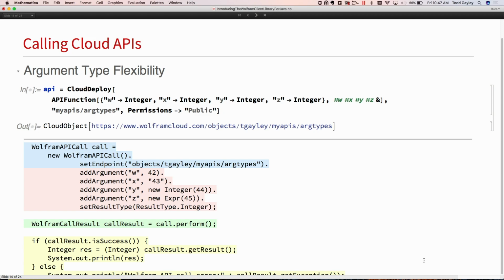So here you notice I can give an integer. I can give a string that will turn into an integer. I can give it a Java integer object, and I can give it an Expr that represents an integer. Expr is a J/Link class that represents arbitrary Wolfram language expressions in Java. So I have flexibility in how I specify it, and I slipped another feature in this thing, the set result type. In the past, we were always getting results back as strings. That's the default result type.